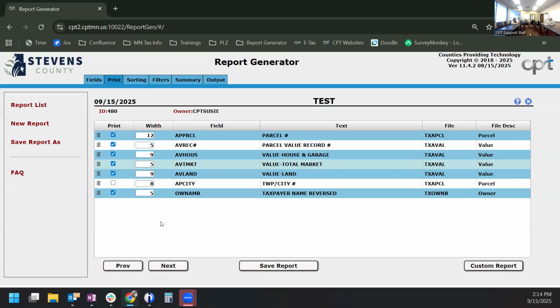If you're looking for a way to fit more onto a screen and you're like, look, I just want to know what it is, but I want to cut stuff off, this is one way you can do that. Come in, uncheck things you don't want, or take those widths in a little bit.